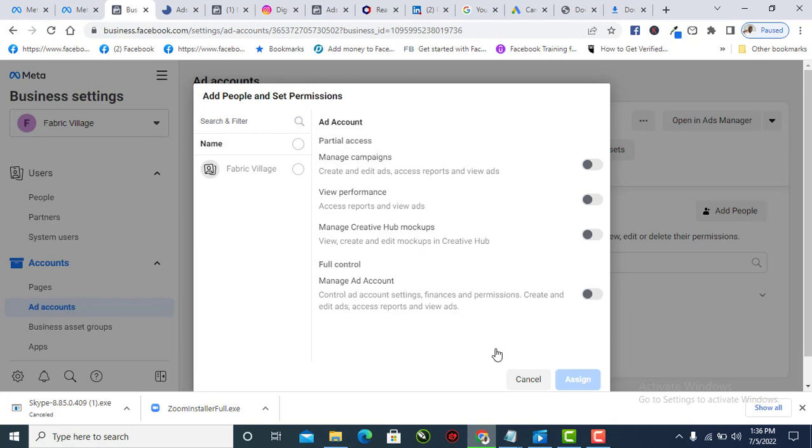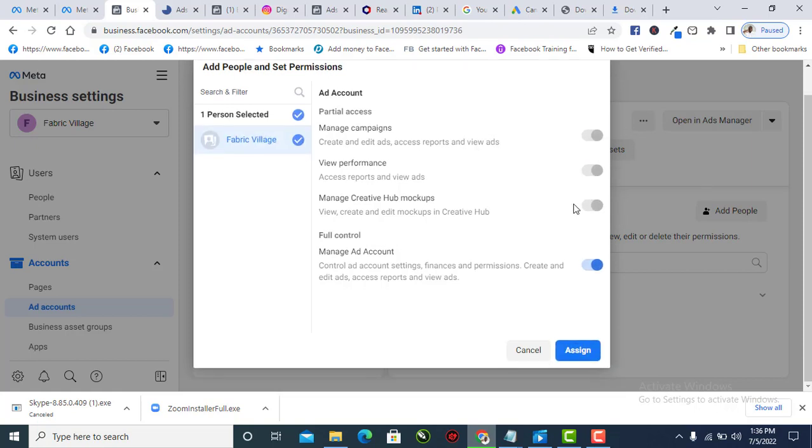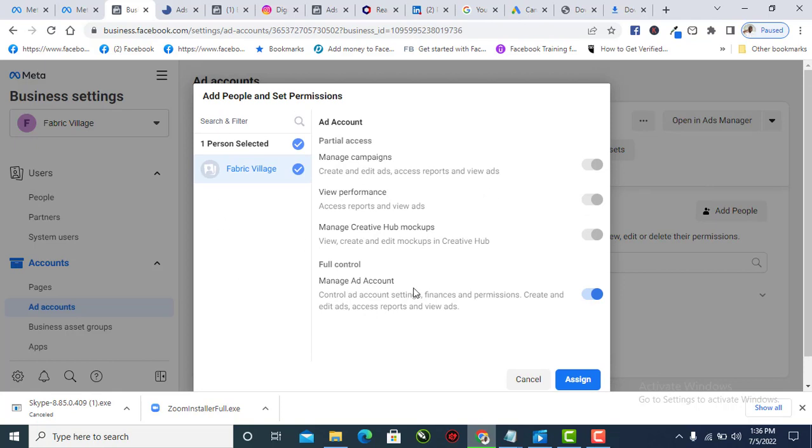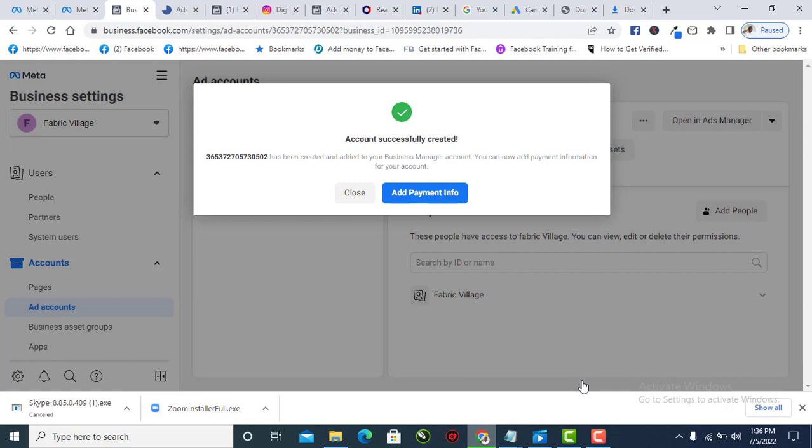So I have this page. It says add people and set permissions. It is very important that as an admin to this page, you give yourself full permission, full control of the page. So I'm going to click on this Fabric Village. I'll check all that, make sure they are checked. So I'm giving Fabric Village full control, full access to this ads account. Then I'm going to click on assign.